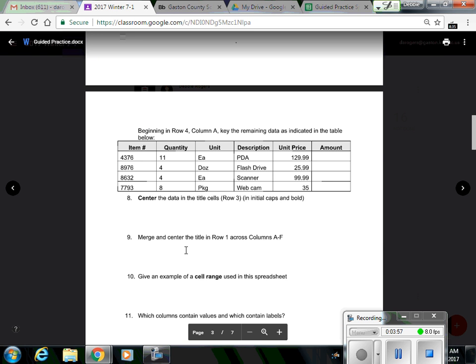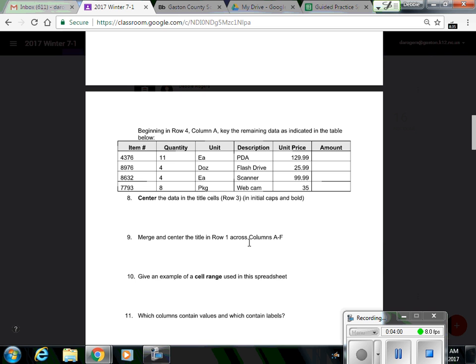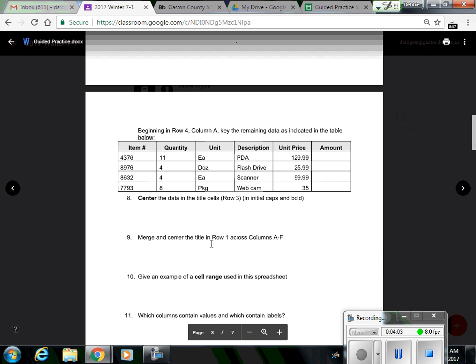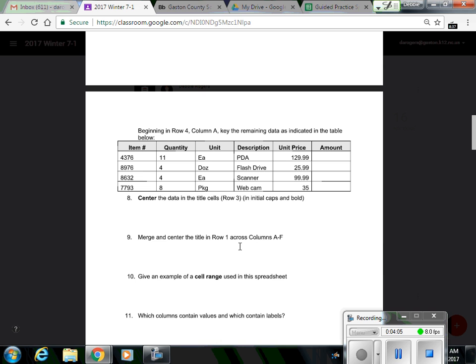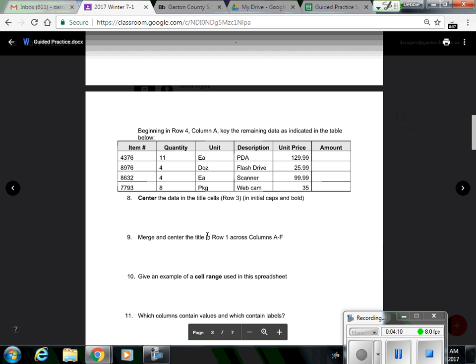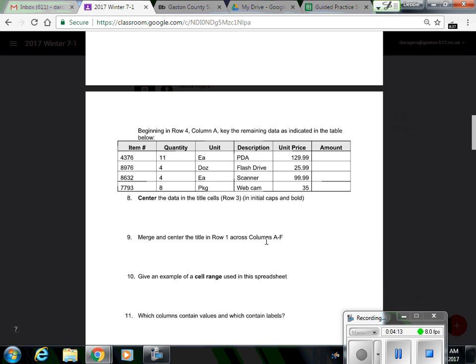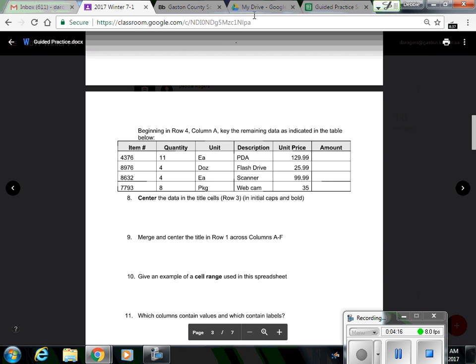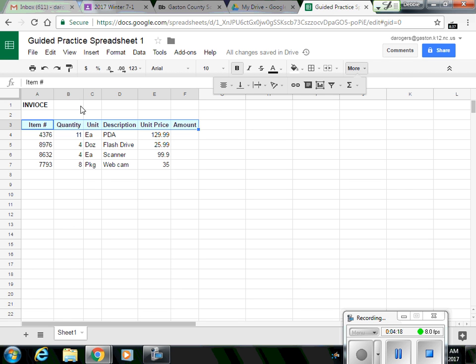Okay, and then it says merge and center the title in row 1 across columns A through F. Let me show you what I'm going to do. It says A through F, so I'm going to select A through F. This is row 1, title. You should have invoice already typed in. Just type it in. I can't answer any questions right now, so you'll just have to wait.